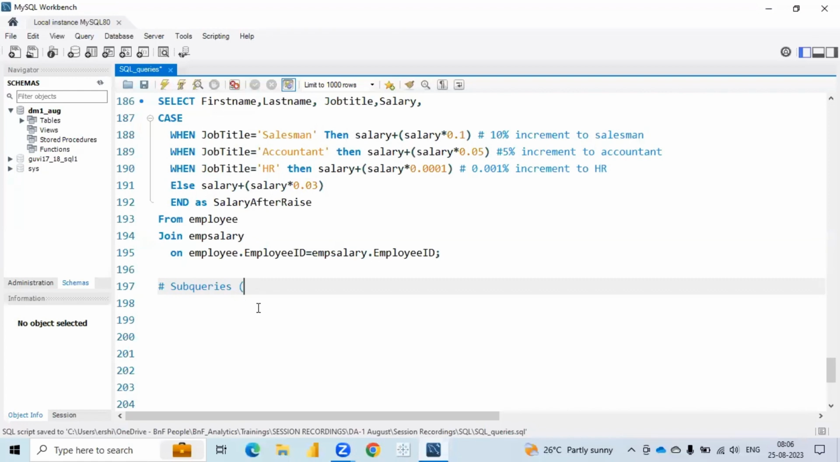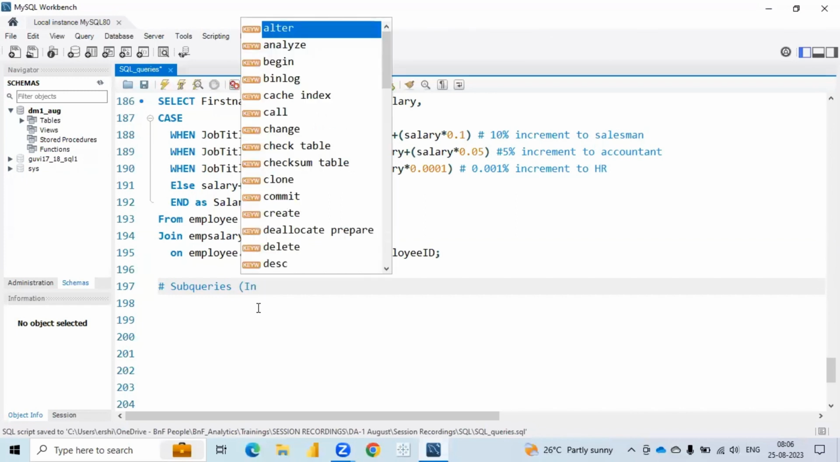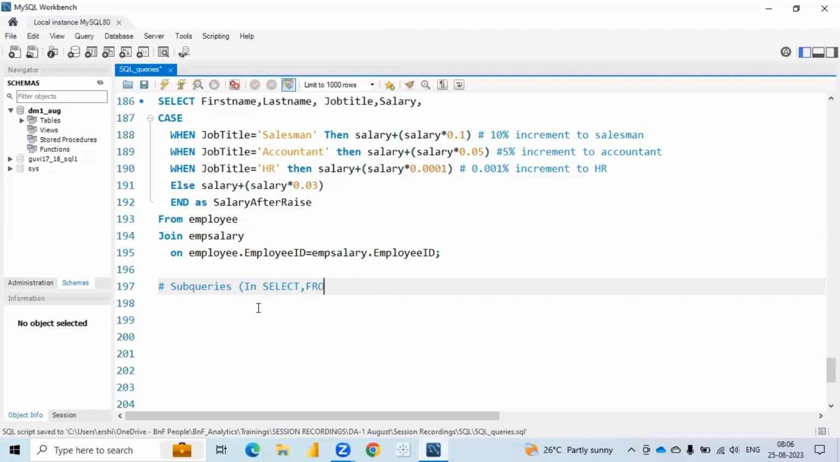So let's see, subqueries will be used in the select statement, from statement, and where statement. In these three statements, you use subqueries. So let's see how it is used. Let's take a very first example of subqueries in the select statement. A simple, short, and very small example.